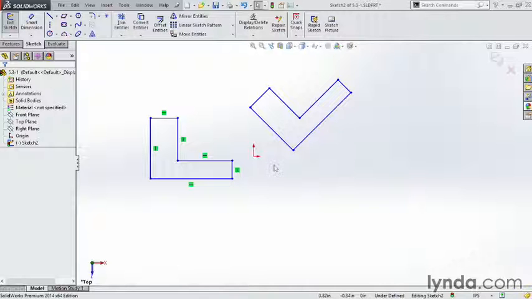Notice it also broke all the existing relationships, which were defined as vertical or horizontal, so I was able to rotate that around, and it does clear all those out because those relationships are no longer active.